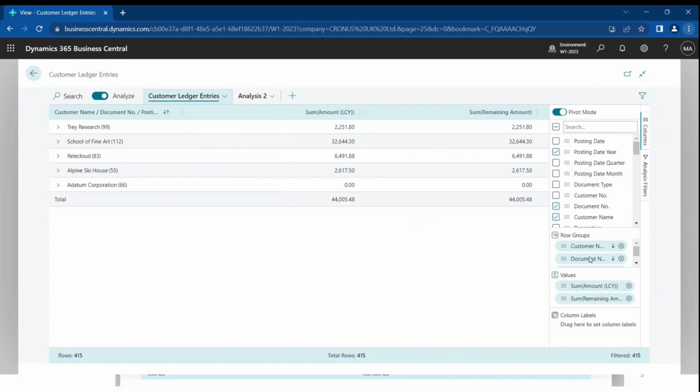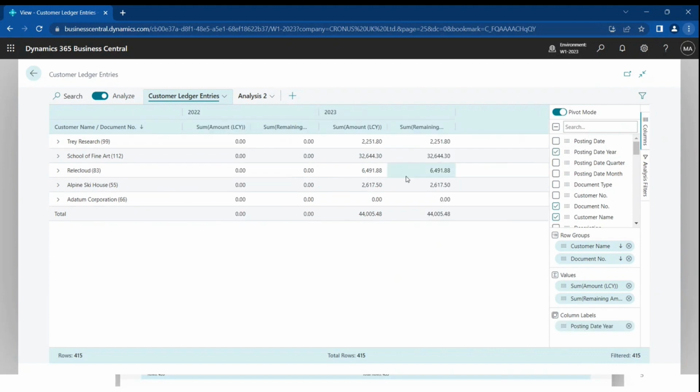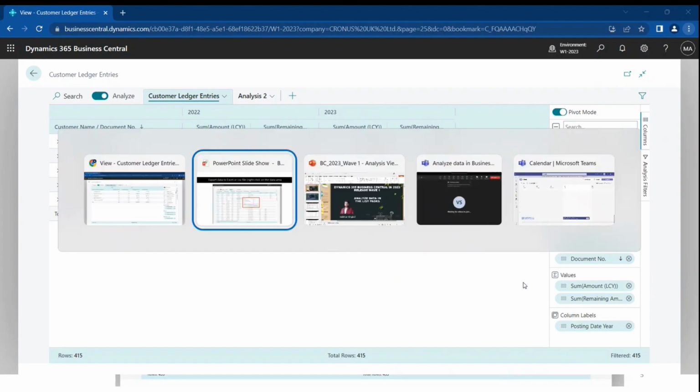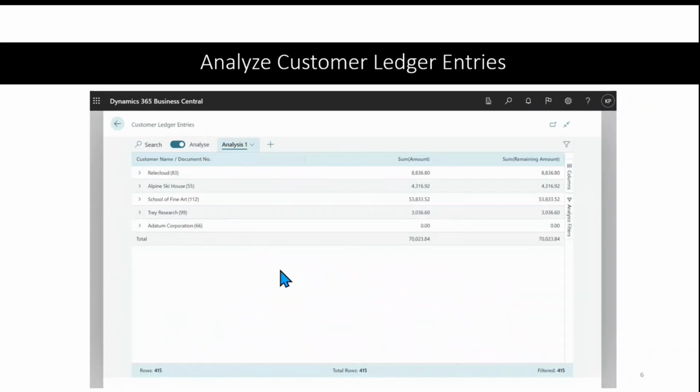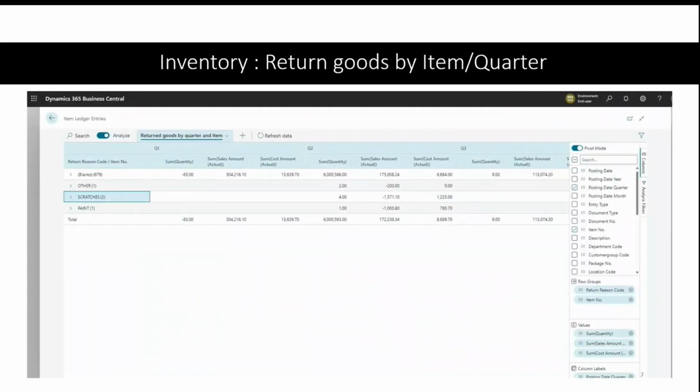If you want to have year wise as a column, you can select year like I have selected. So for 22 this is the amount, and 23 this is the amount. So it's really easy and it's crazy. Next one I would showcase is item ledger entries.